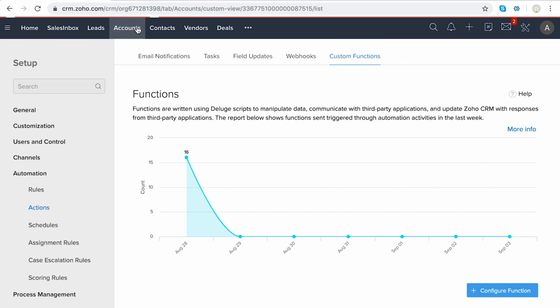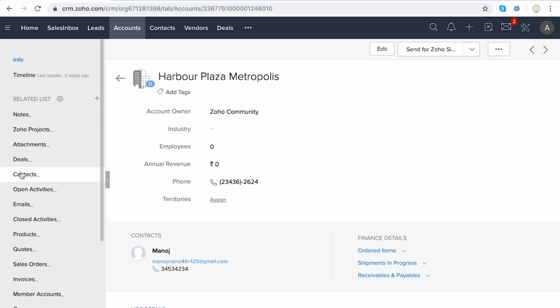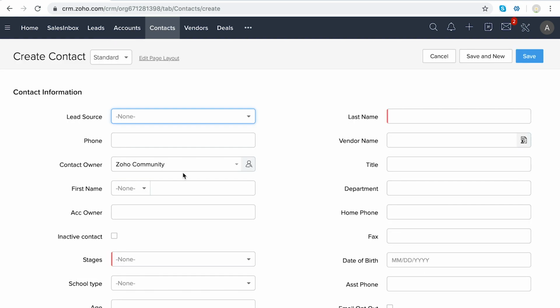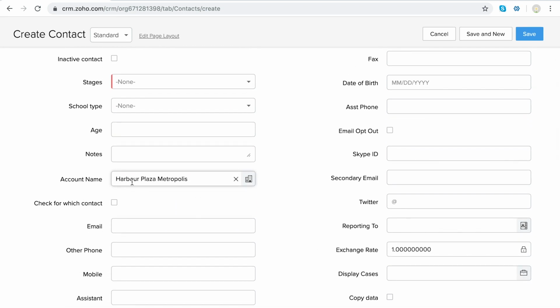This is the accounts module and the contacts module. Now, if you go to the accounts module, you will see the related contacts on the left side, right? And if you were to create a contact, you can see the lookup field account name over there, right? So this is how contacts and accounts are connected. In the child module, in this case contacts, we will have the lookup field, and in the parent module, we will have the related list, okay?